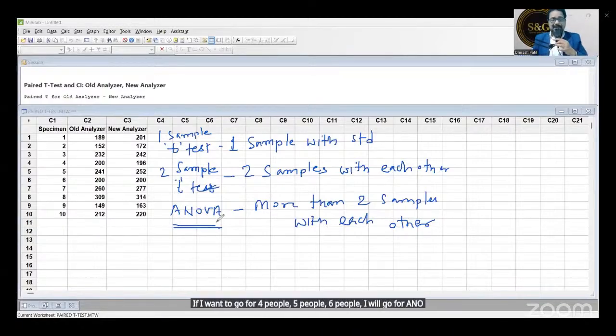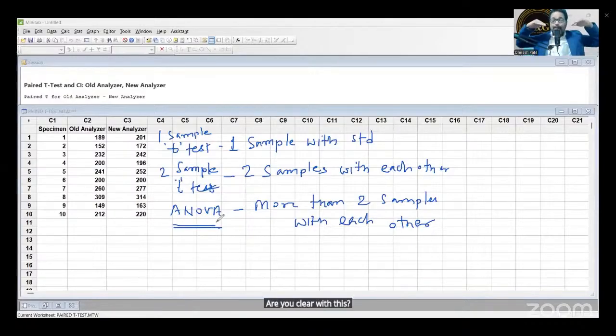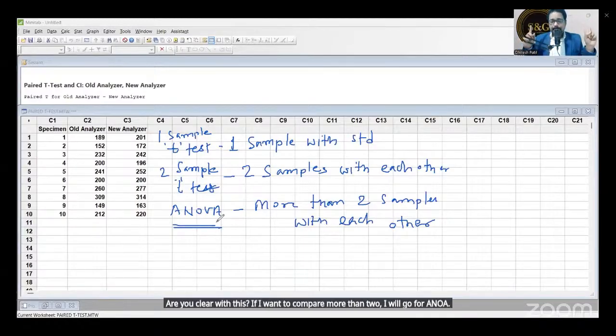Are you clear? Just type yes in the chat box. Are you clear with this? If I want to compare more than 2, I will go for ANOVA. Clear hai? Everybody? Just give me yes.